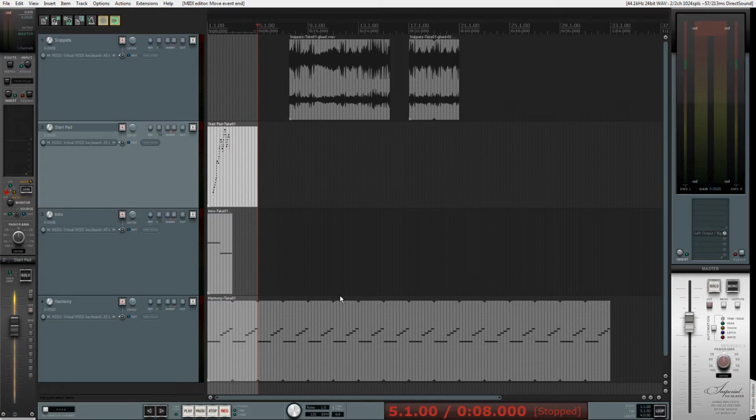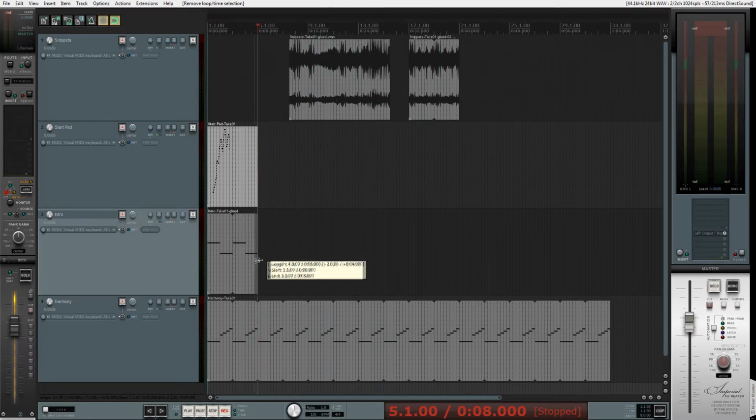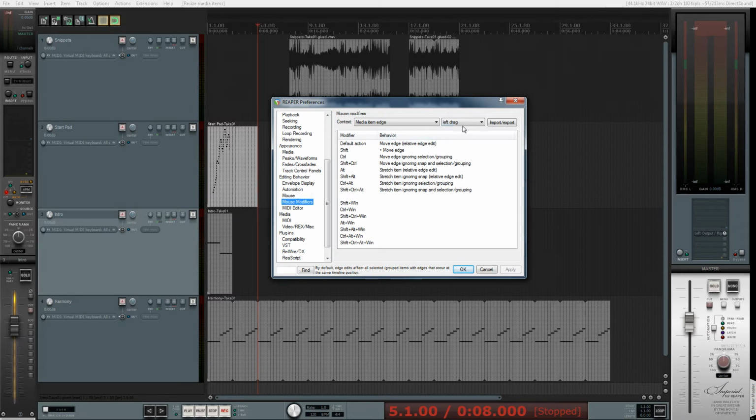And I want to show you one final method as well for looping. Again, this is one that I set up and I use sometimes. It's using the mouse modifier for double clicking on the edge. So this current loop here, you remember we trimmed it earlier, it's looping those 2 items. So I want to make that 4 bars. So if I go into the preferences, mouse modifiers, and I look at media item edge, double click.